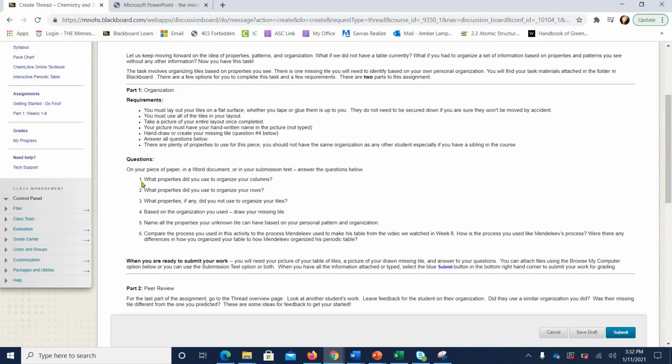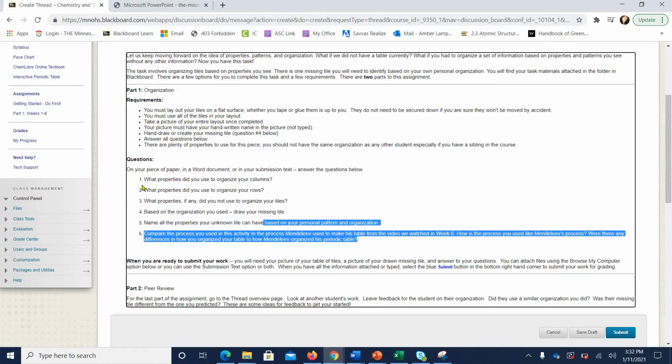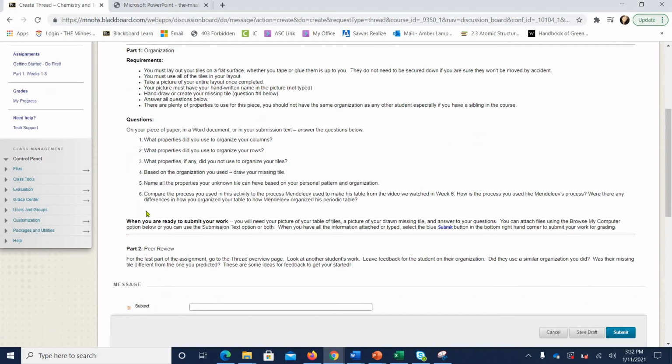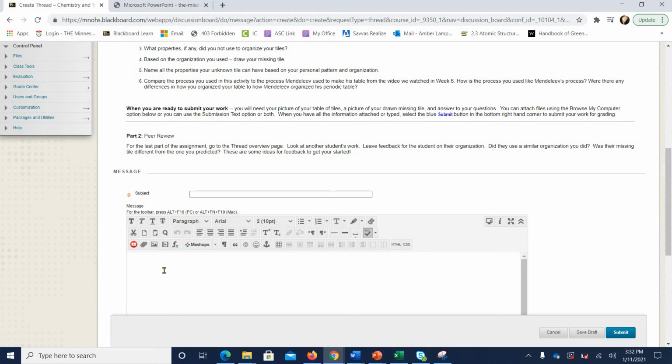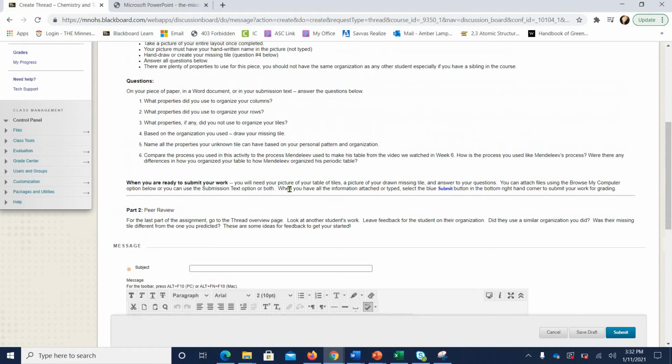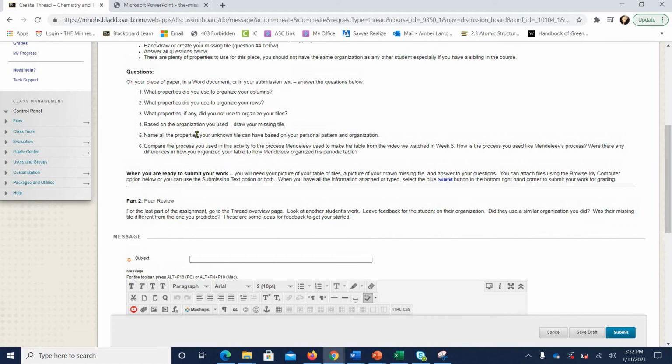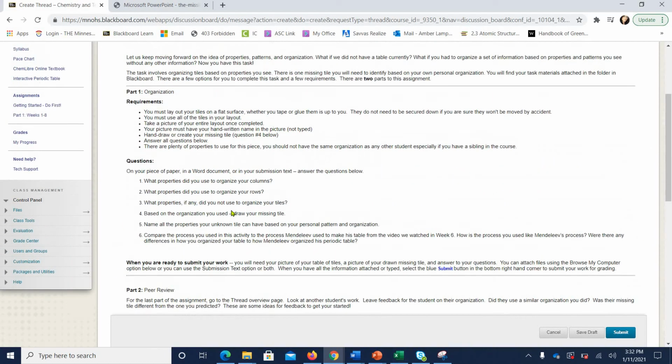When you have that done, there are 6 questions down here for you to answer. You can do that on a separate piece of paper. You can type it in a Word document, or sometimes students simply type it down here in the submission text box. Again, it's up to you. You'll just need to answer those questions. And then there is a second part where it involves a peer review.